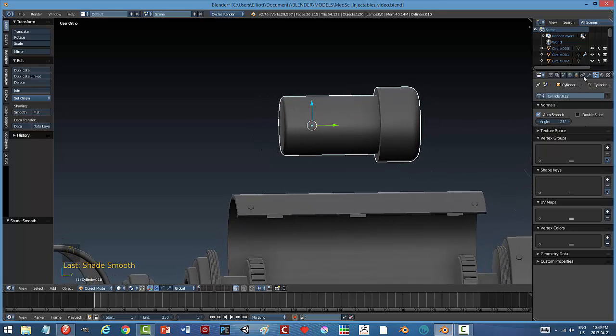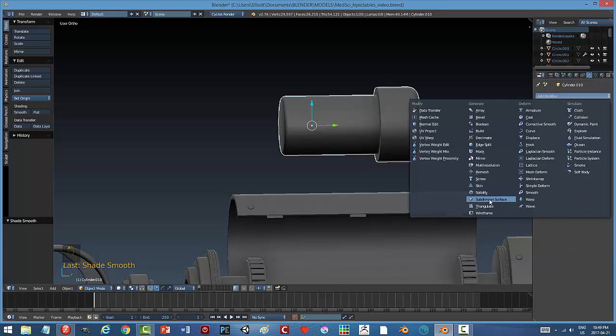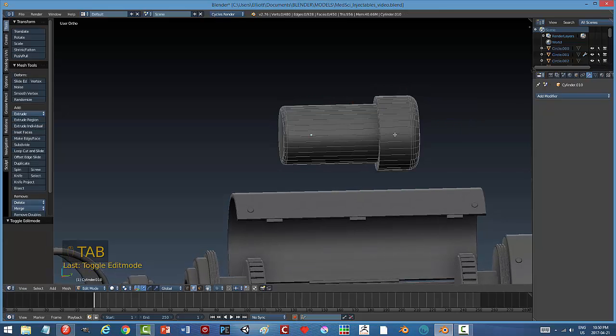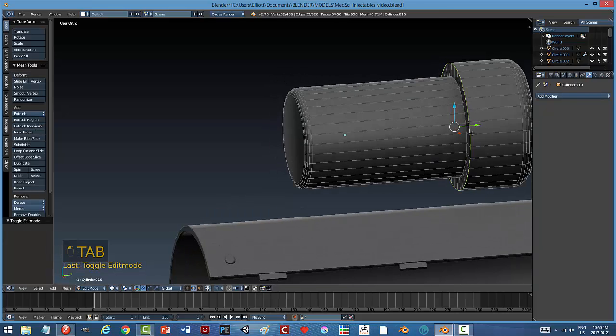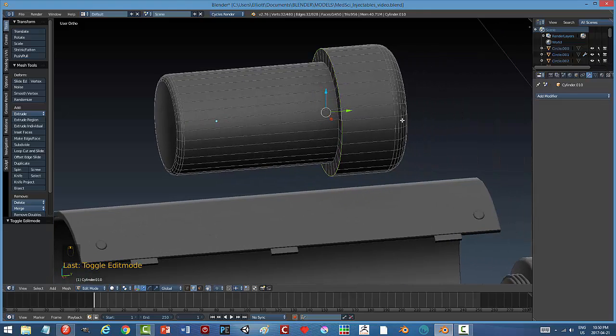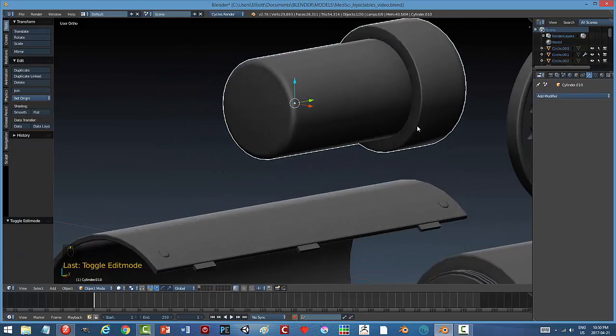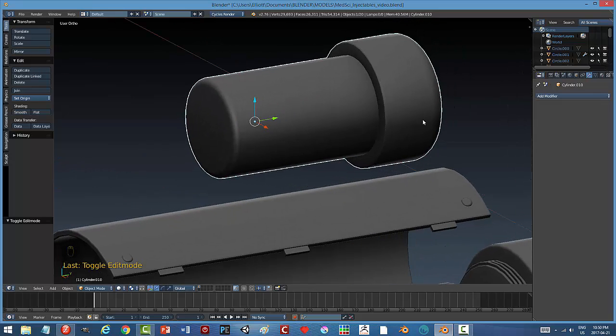I mean, instead of that, I could. I don't really feel the need to do that. So I'm gonna come in here, and that's the only edge I really need to bevel as well. And you're not gonna see into that.